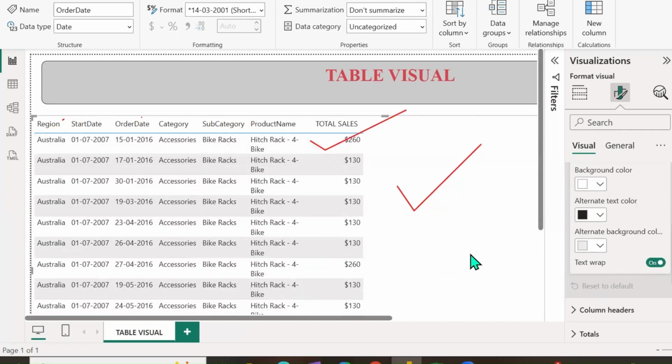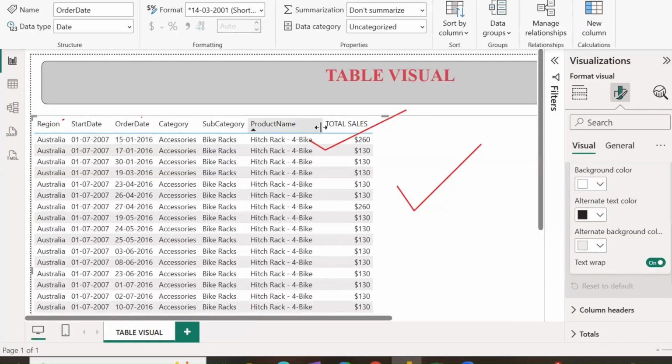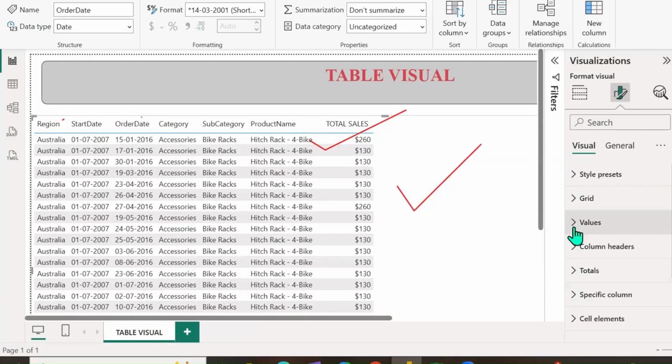Okay, let me reset to default, and there is the option to increase the width of the column. This is the width of the column. So this is about the values. Let us go through the column headers.